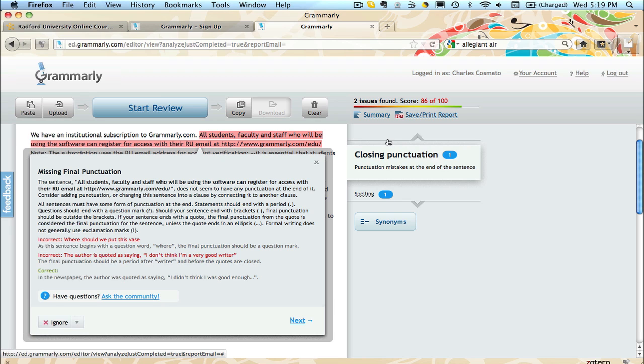Alright, so now let's take a look at the actual errors that were found here. It's already pointing to the first error in the text. It says, I forgot to put final punctuation in this sentence. All students, faculty, and staff who will be using the software can register for access with a RU email at. And this is, the sentence ended with a URL, and so since I was using an email editor which will turn this into an active link, I feared that if I put a period at the end of the sentence that it would include that period in the URL.